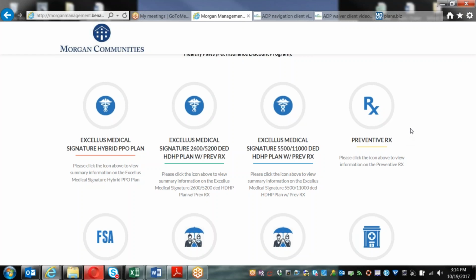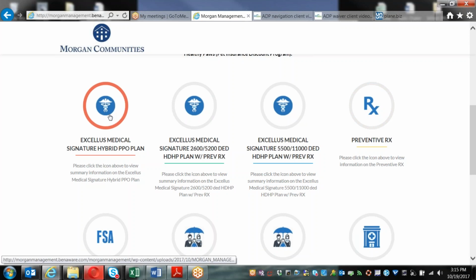So we have a couple of medical plan options here. And Amy, feel free to stop me, or Julie, feel free to stop or contribute extra words to this. But pretty basic coverages here. I don't see anything that is that unusual. So 3 medical plans, signature hybrid PPO plan.